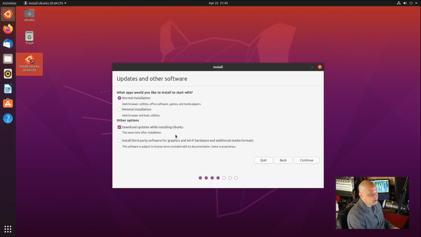You also have the options to download updates while installing Ubuntu and installing third-party Wi-Fi drivers, video drivers, multimedia codecs. You really want to tick that option on. It will make your Ubuntu experience much more pleasant if you go ahead and install those drivers and codecs.